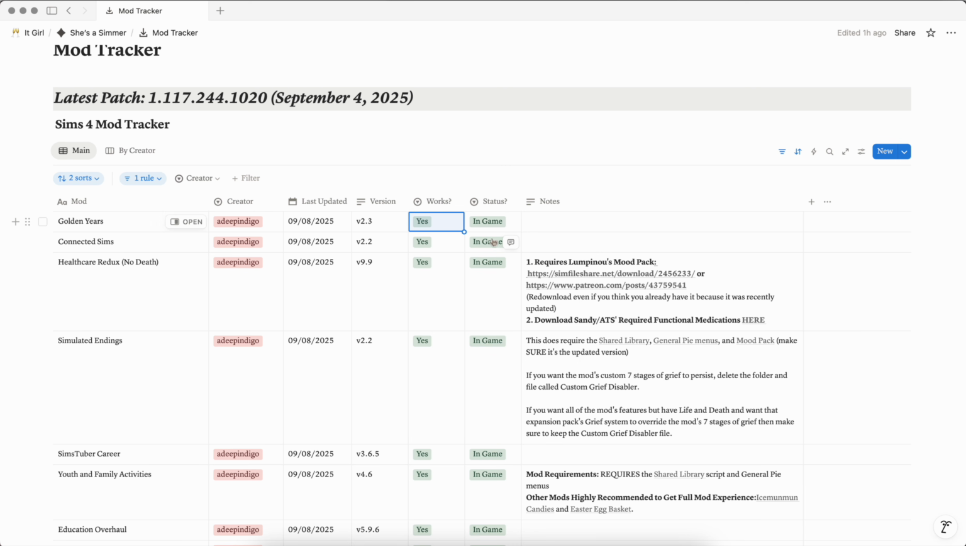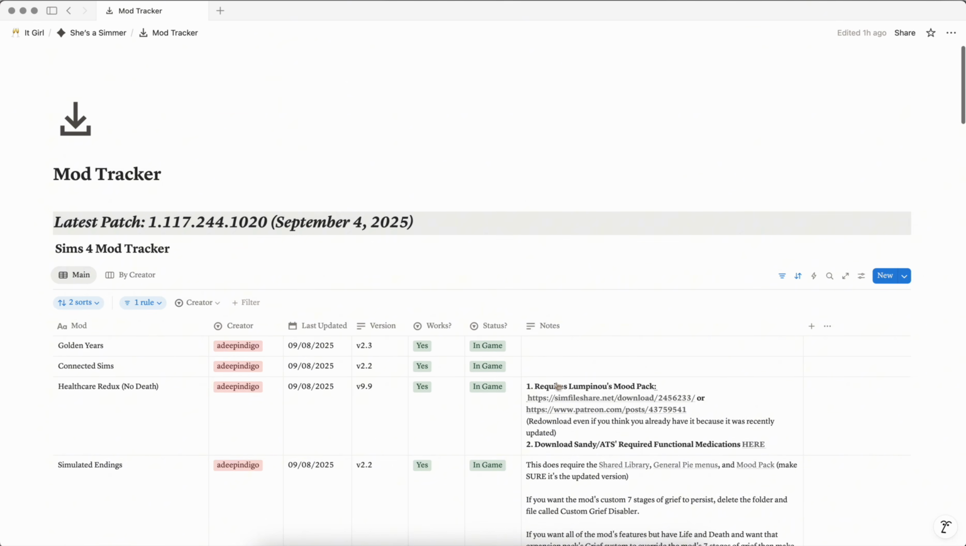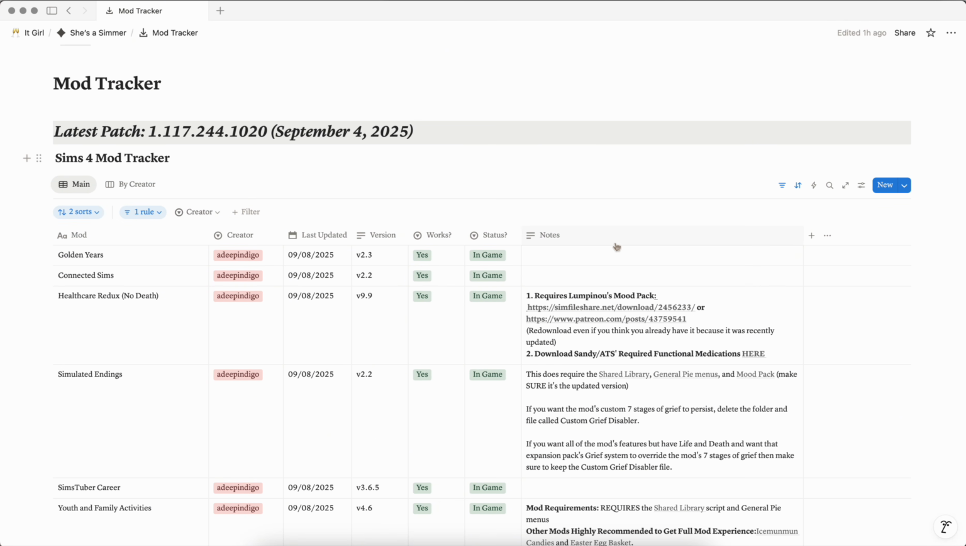And then I also have a filter to help me keep track of whether it's actually in my game or not, because sometimes I will remove a mod from my game, but I won't remove it from this tracker. So I can just keep track of whether it's in game and not in game. And right now I actually have it filtered to only show me the mods that are in my game. I also just have some notes here. I usually just pull these directly from the mod description, things that I don't want to forget, or if the mod requires another mod to work, I always know that I need to go and update that mod as well.